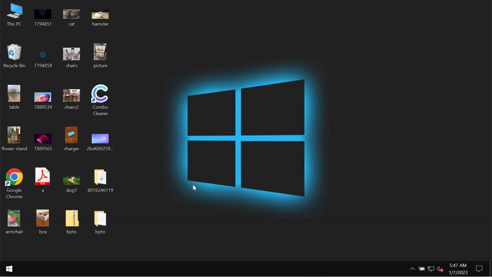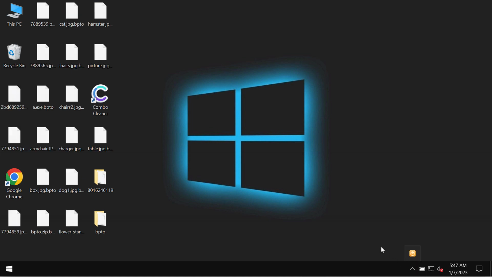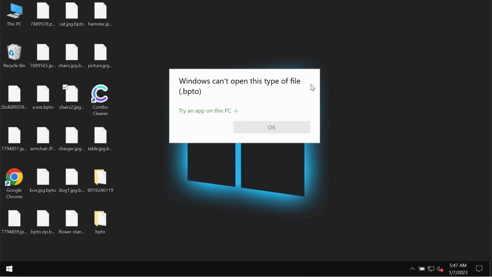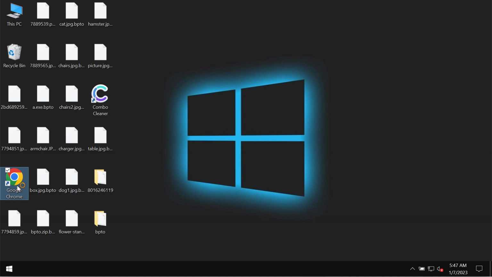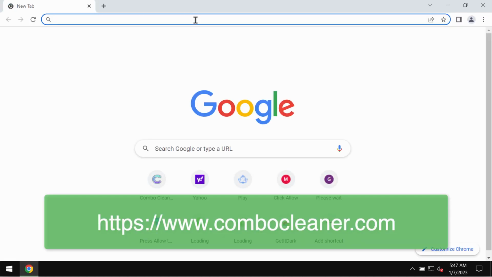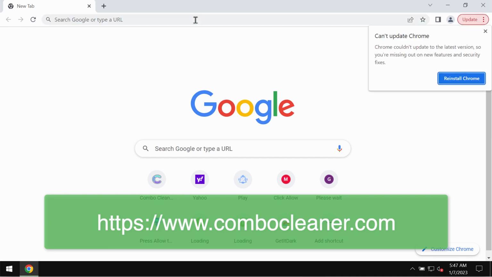Pretty soon you will see the negative impact of this ransomware on the data. So it happened. We tried to open the specific file and we get this message saying that Windows cannot open this type of file with this Bpto extension. But you should not pay the ransom because paying the ransom does not guarantee the file recovery.